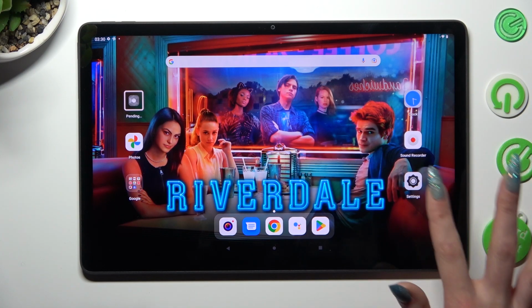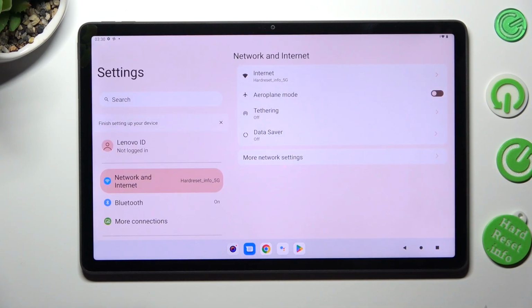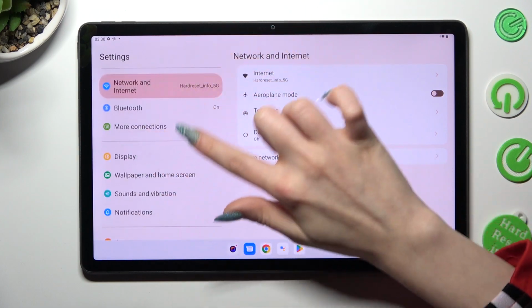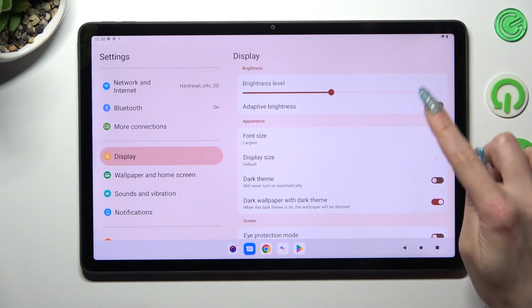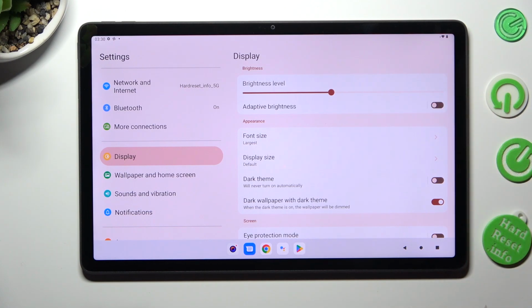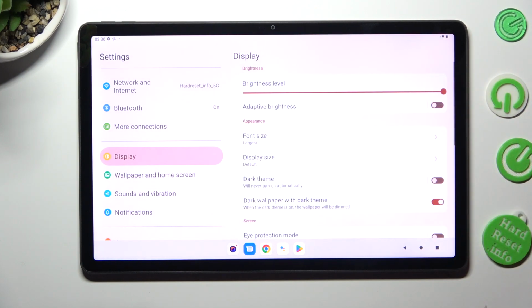First of all, go into Settings and scroll down to access Display section. In it, click on this switcher next to adaptive brightness to switch it on or off.